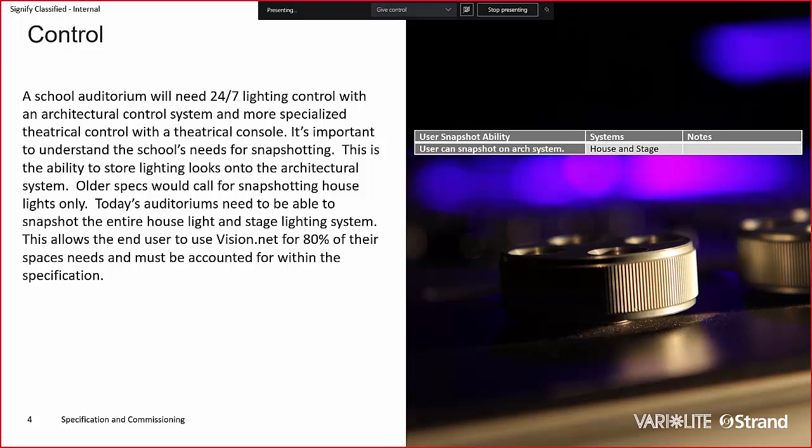In the very recent past, I have continued to see snapshotting specifications that call for snapshotting of house lights only, and not including the stage environment. And that's definitely something that we recommend that gets corrected, because I always find that every end user wants to be able to capture an entire stage snapshot and store it on an architectural preset.